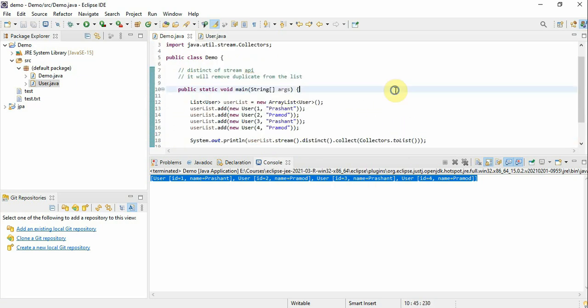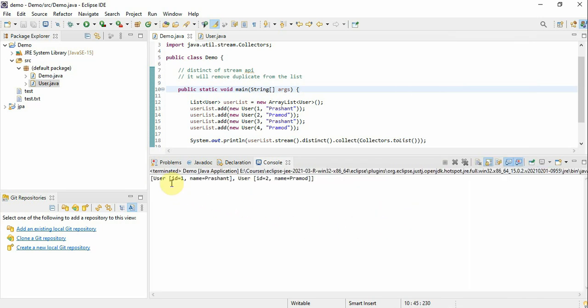Let's now run this program. Now you can see duplicates are removed from the custom list. So in that way, by overriding hash code and equals method, you can remove the duplicates from the custom list.